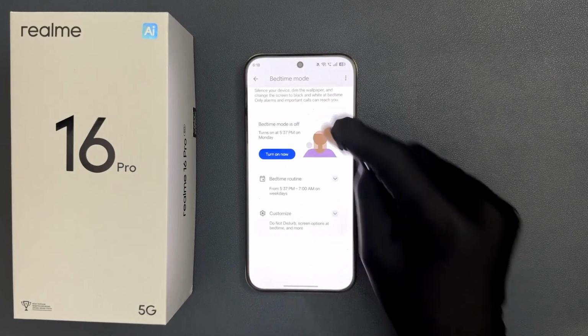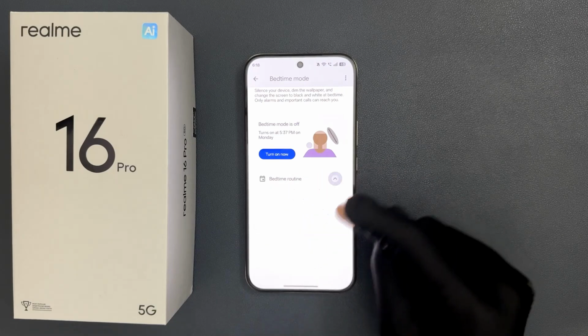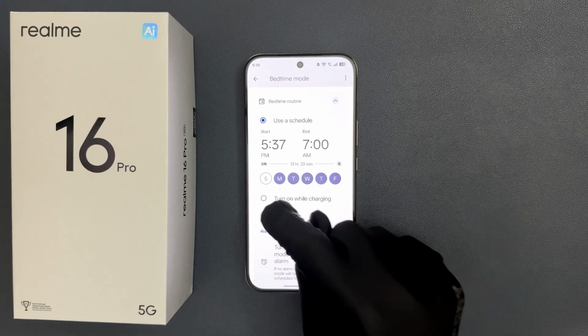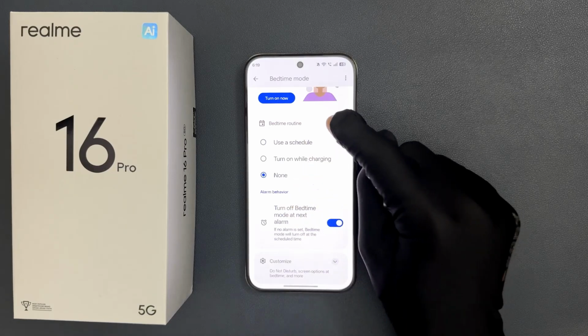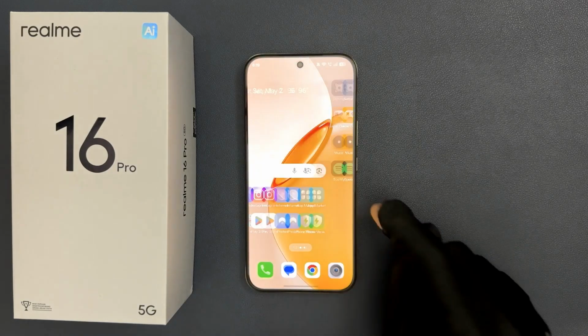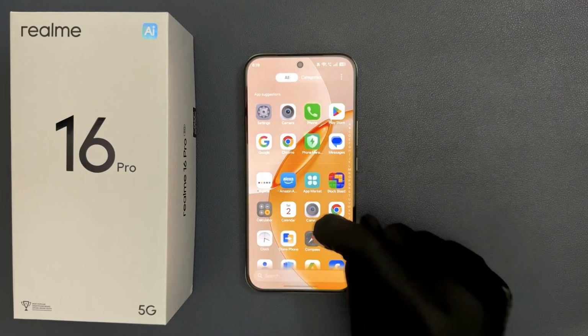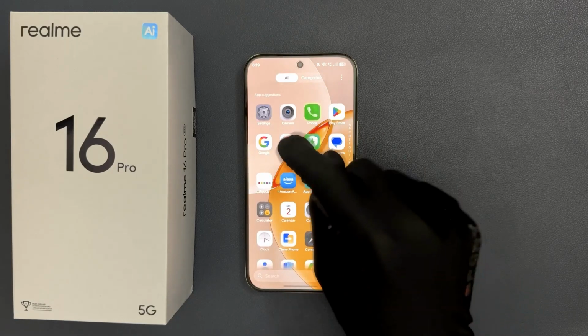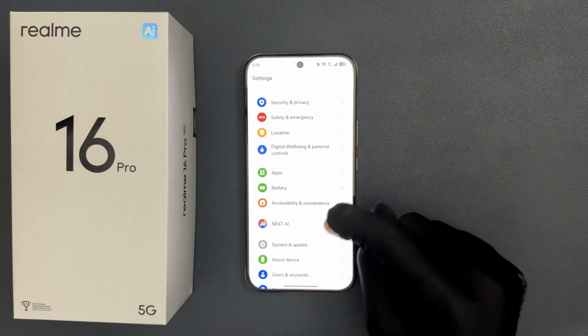And also guys, make sure in bedtime routine you select none, this option. Okay, and now you can see guys, it's now fixed. Okay, you can see.